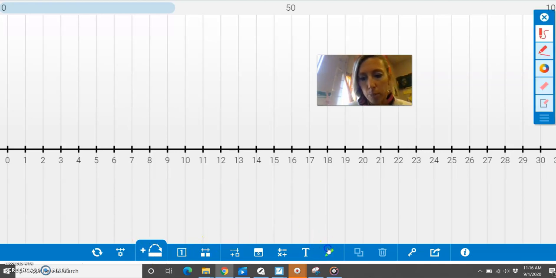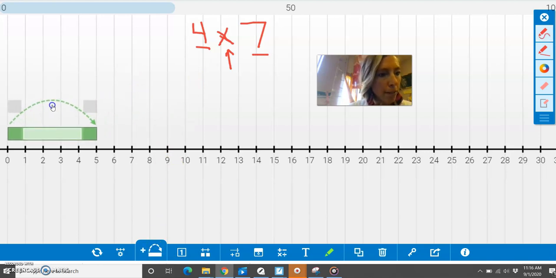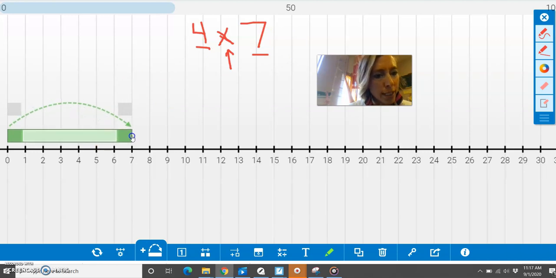So if I use the pen and I am doing a problem like 4 times, let's say 7, okay? That means I need 4 groups of 7. So I'm going to use this tool right here. It's a jumper. I'm going to make a jump. And this jump I'm going to have start at 0. Well, do I want my jump to be 5? No, I want it to be 7. So guess what? I just drag it over and say I want it to be 7.